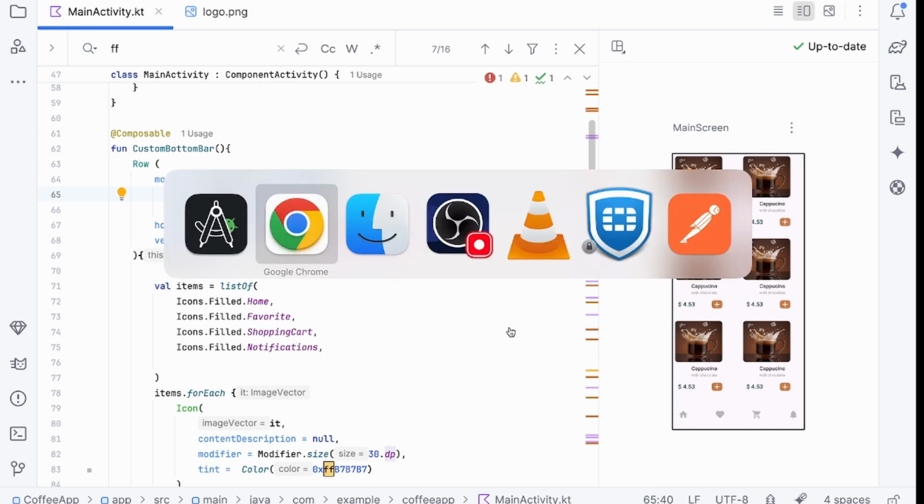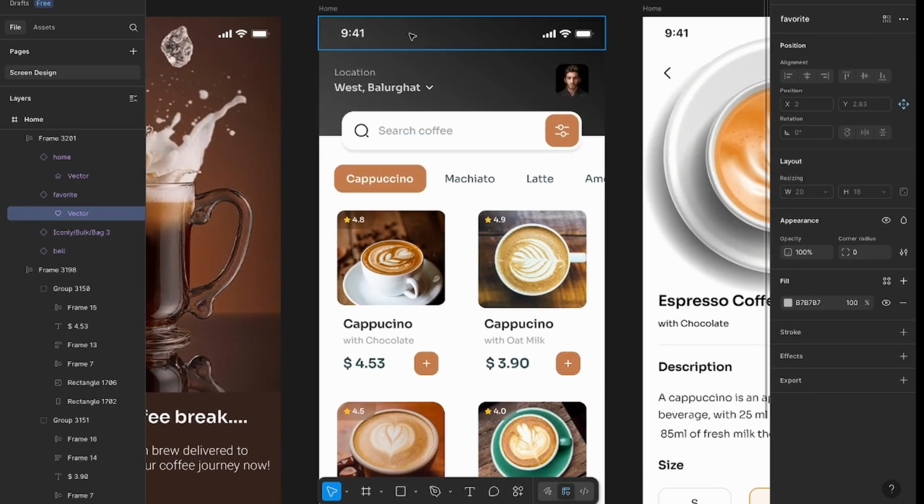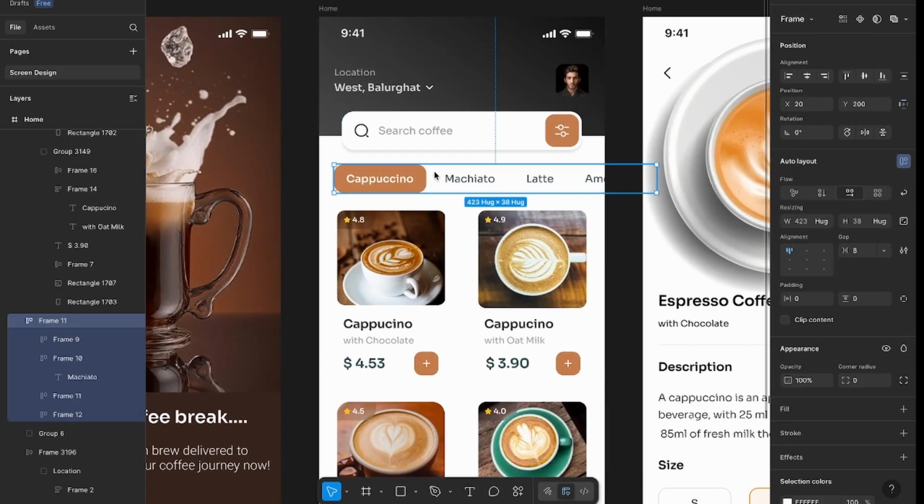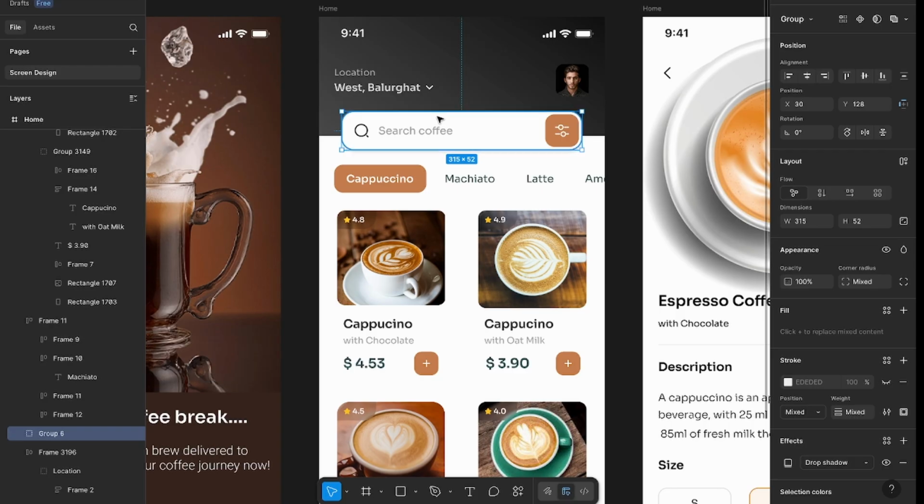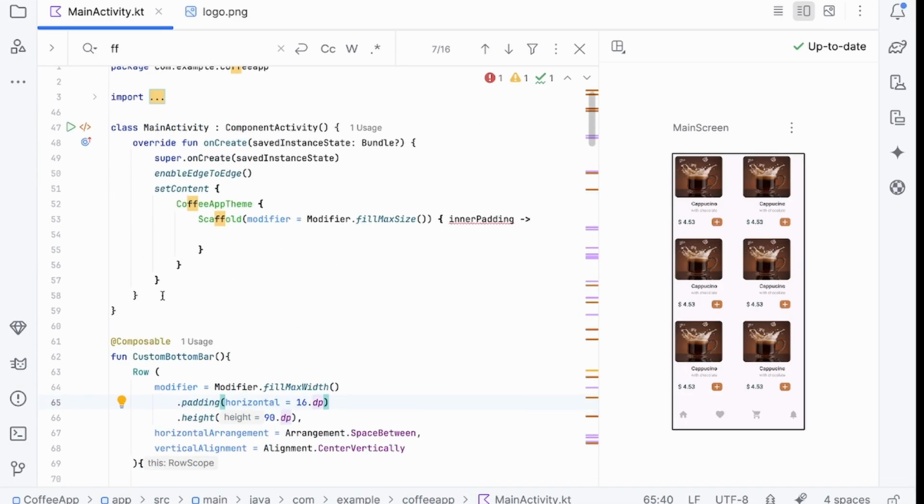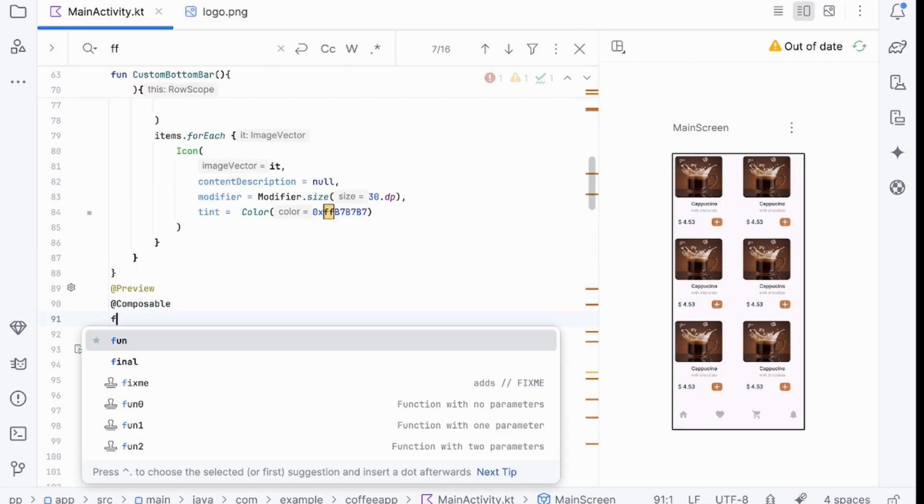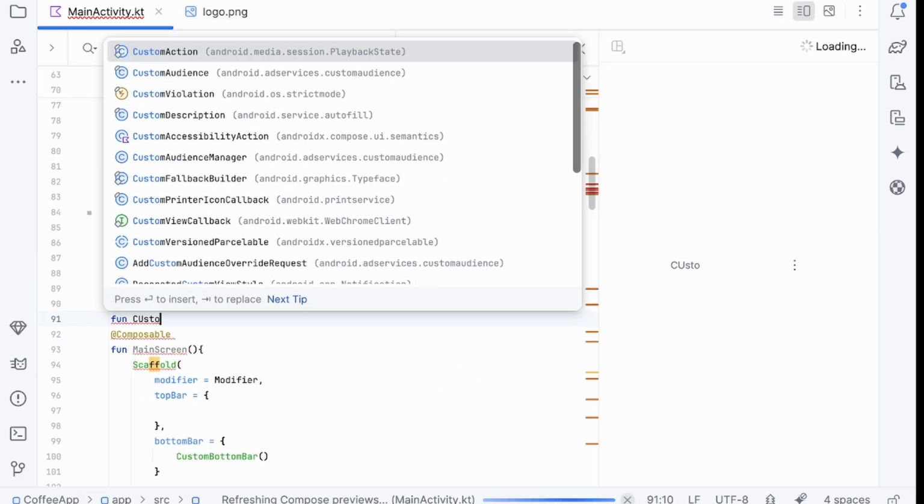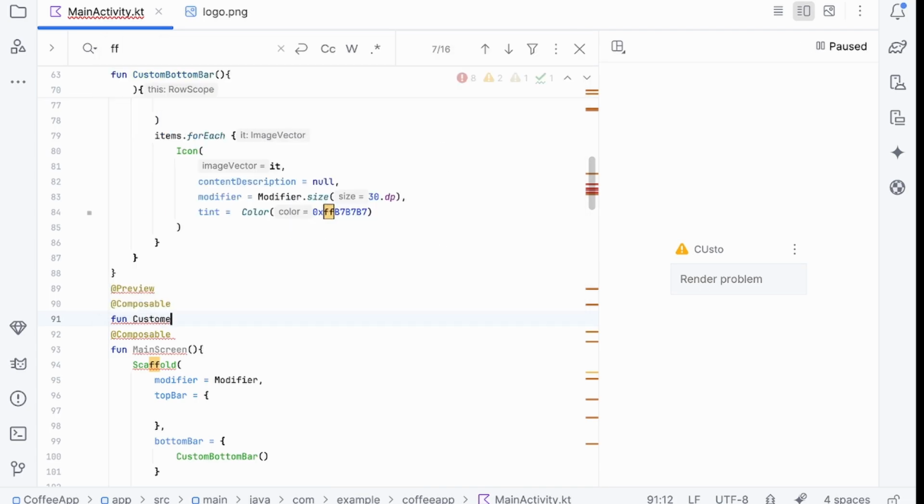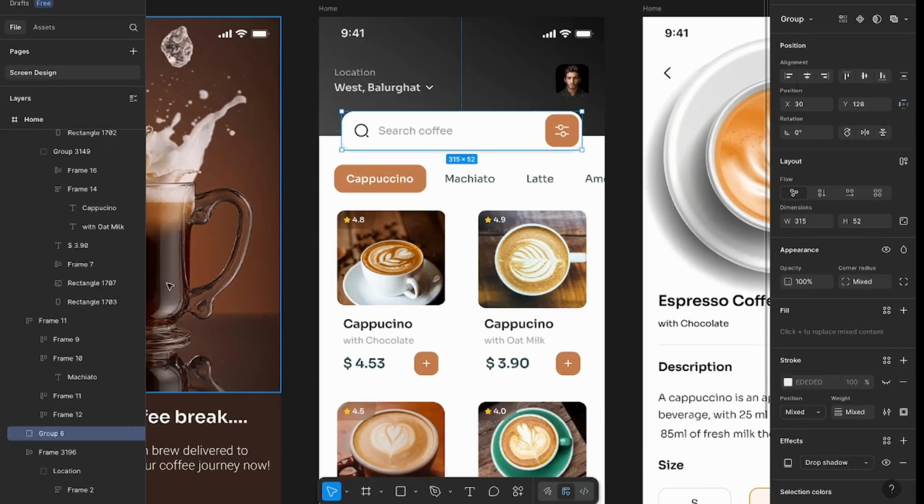What else is there? This top bar, search box. Okay, let's focus on this. Preview composable function custom top bar. This is a little bit complicated. We have the middle of this search bar, so let me first implement this.